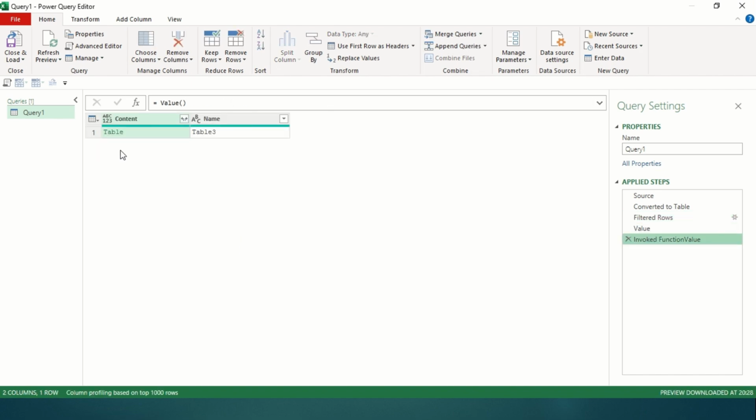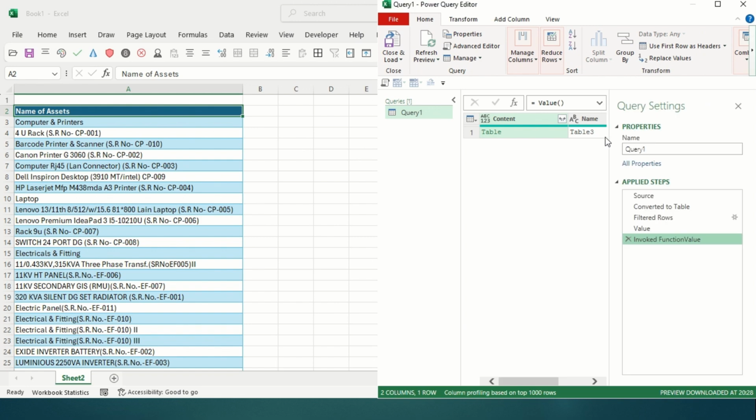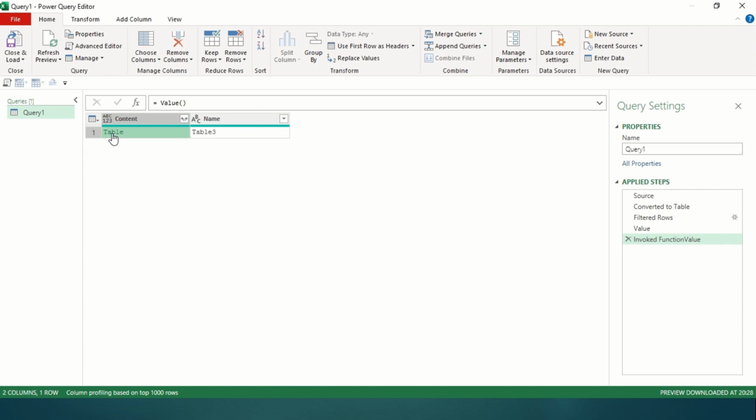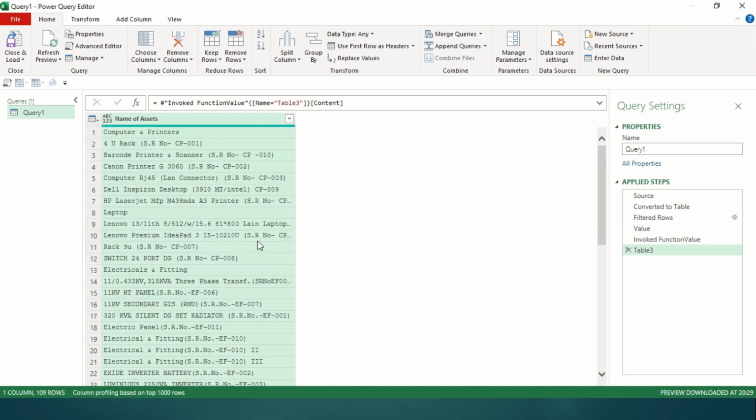You need to click on this. Look at this. This is our Windows key and right arrow, it will align the window to the right side. So this is my table, and the name of the table is Table 3. This is the content, and this is the table. So just click on this table, you will get the table.